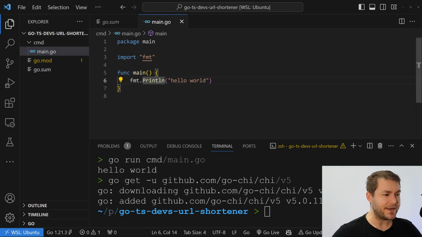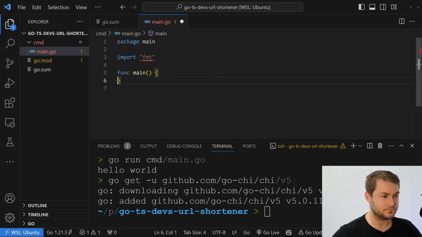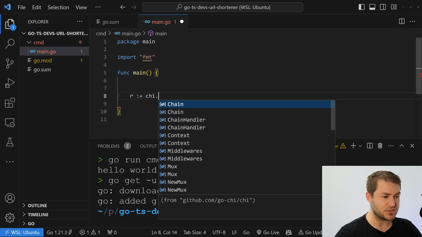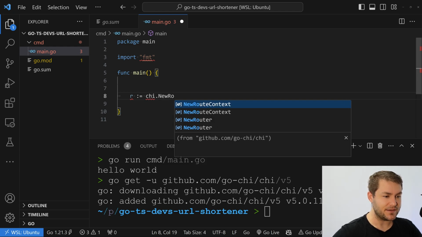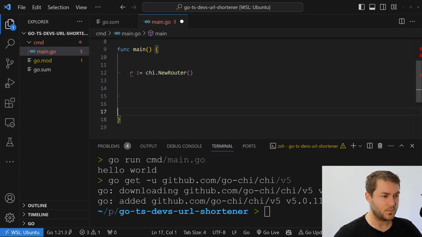So inside of our main function here, let's just cut out this line. And let's say we're going to use the colon equals, and then we're going to say chi.NewRouter, and then we're going to execute that. Remember, this symbol here is going to assign the value and infer the type.